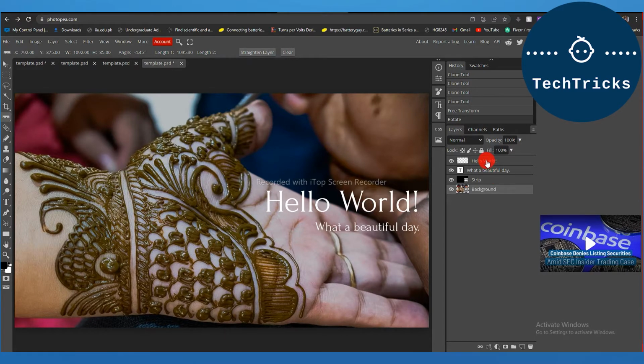Now first of all, you have to select the layer on which you want to create a shadow. Now you have to select this layer, and press Ctrl+C to copy that layer, and then Ctrl+V to paste that layer. Now I have selected and copy-pasted that layer.